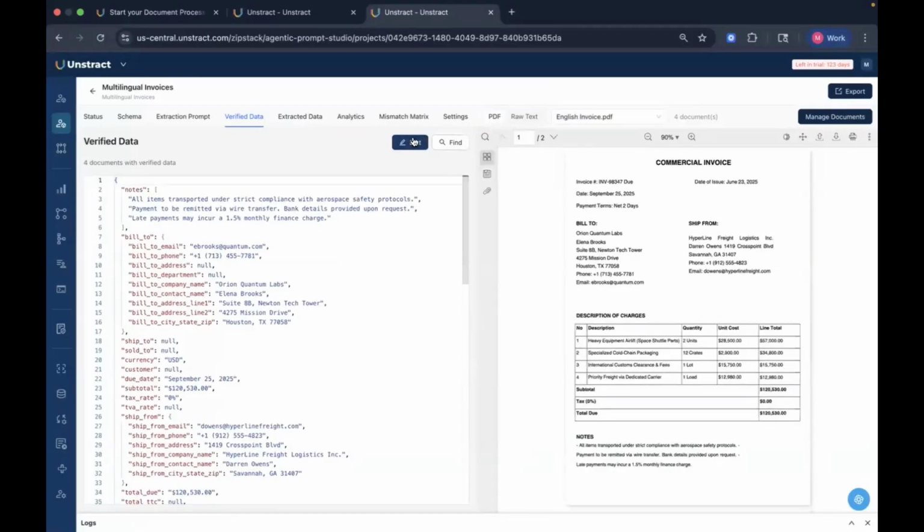So in case I need to edit the verified data set, let's say I need to edit the email over here, I can just click on edit and change my values. So let's say the extraction was incorrect. I'm not saying it's incorrect right now, but I'm just making a change over here to explain the concept to you. So the first time I would be manually reviewing the extracted output.